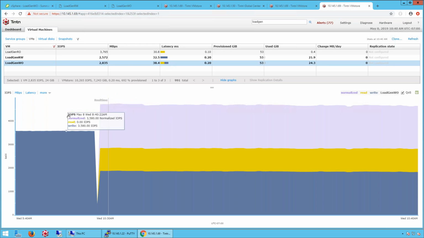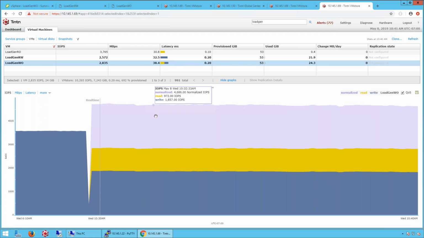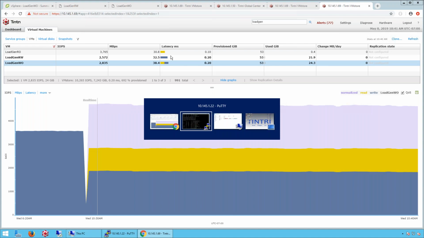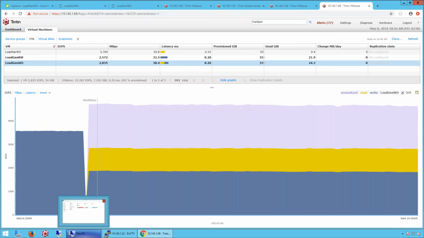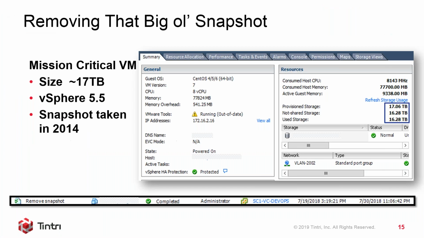Thanks. So I guess bottom line is that earlier we had an 8K block size workload with read only. After we took a snapshot, we have different block sizes and we have reads as well, right? That just shows that. So going back to our slide here, one moment. Yeah, so we talked about the good put and throughput and everything. We're good on this. Now let's go back to removing snapshots, right?